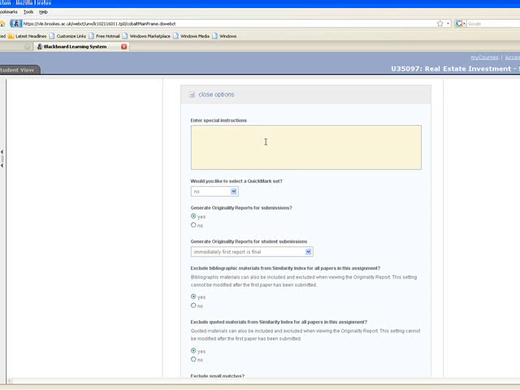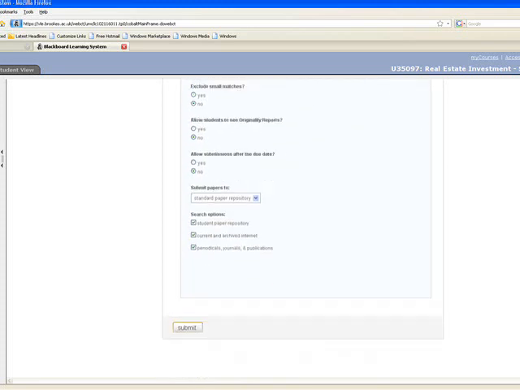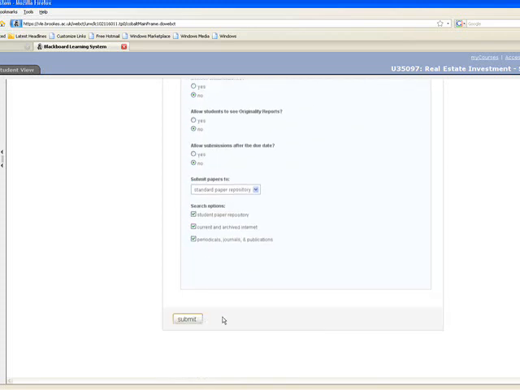Or you might, for example, want the file name to include their last name, which is a sort of precaution for identifying the files as they come in. I would leave the other options as the defaults, unless you've got good reason to change them. Click on Submit.